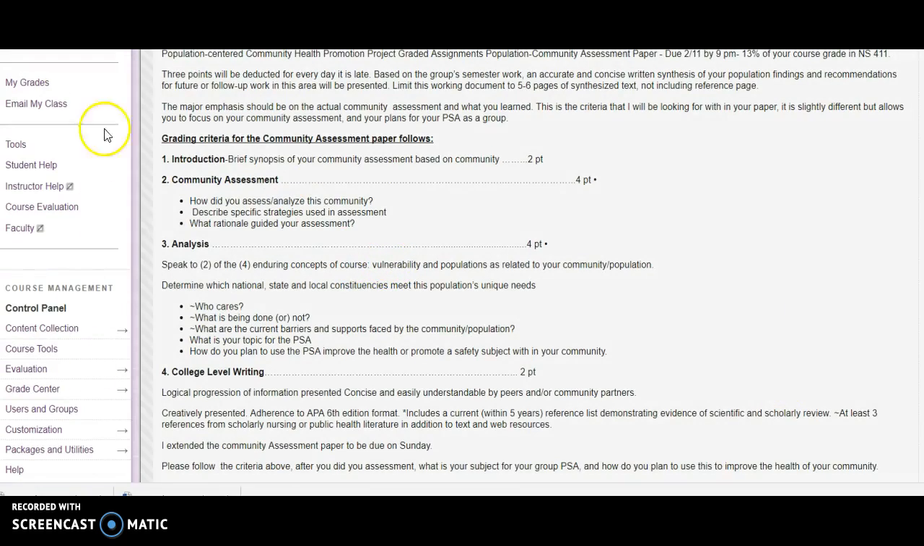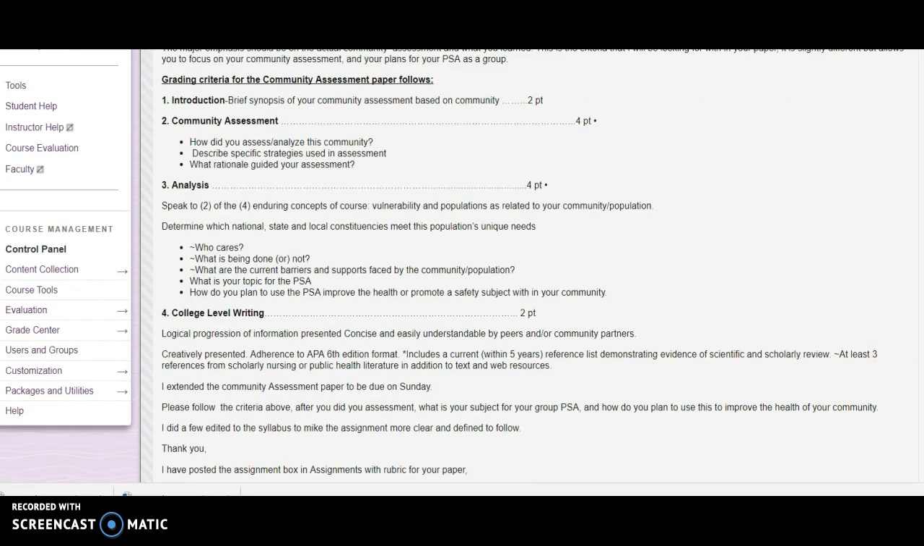It shouldn't be too long and elaborate. Just make a little introduction about your community, what kind of assessment you did, how you did your analysis and assessment, and describe specific strategies you used, what rationale guided you. Pick 2 of the 4 concepts of the course, vulnerability and populations, and relate it to your community or population, and determine who cares, what part of this is being done or not done, and what are the current barriers or supports faced in your community or population. And that is to relate towards your PSA.